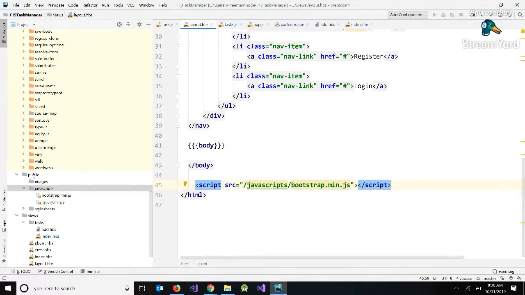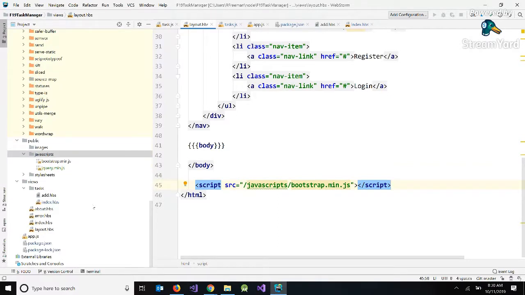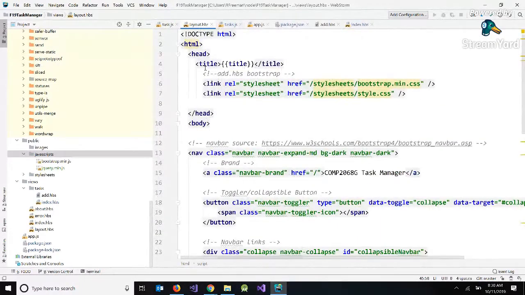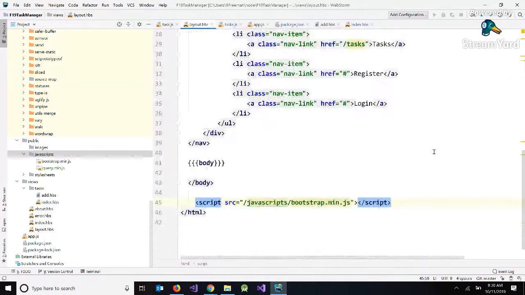So now I've got inside of public JavaScripts both the bootstrap we already had here, as well as jQuery now. So I want to add jQuery to my layout file, so then we can use jQuery anywhere in the application. Any view will have access to it. So we added jQuery that we downloaded from npm.